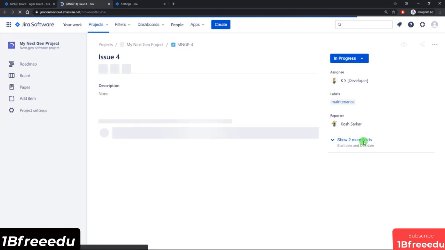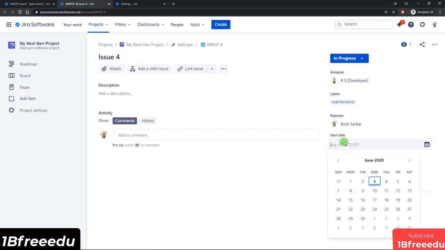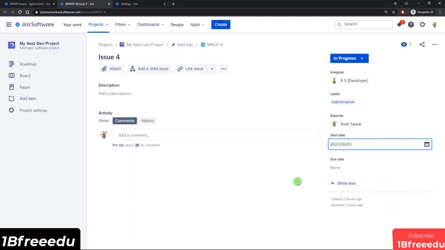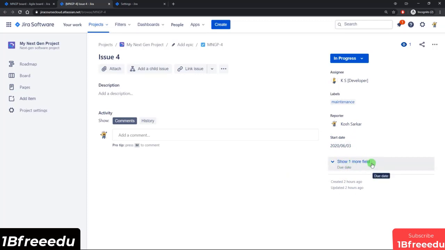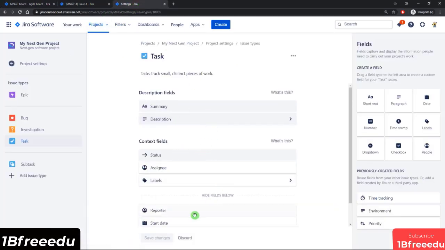Now you can see that there are two fields that are hidden, but they will not be hidden the moment you specify a value. So if I come in and select a value and click out of it and show less, now you can see that it appears and there's only one field that's hidden because it doesn't have a value. So that is a breakdown of how the fields are grouped on the issue details page.